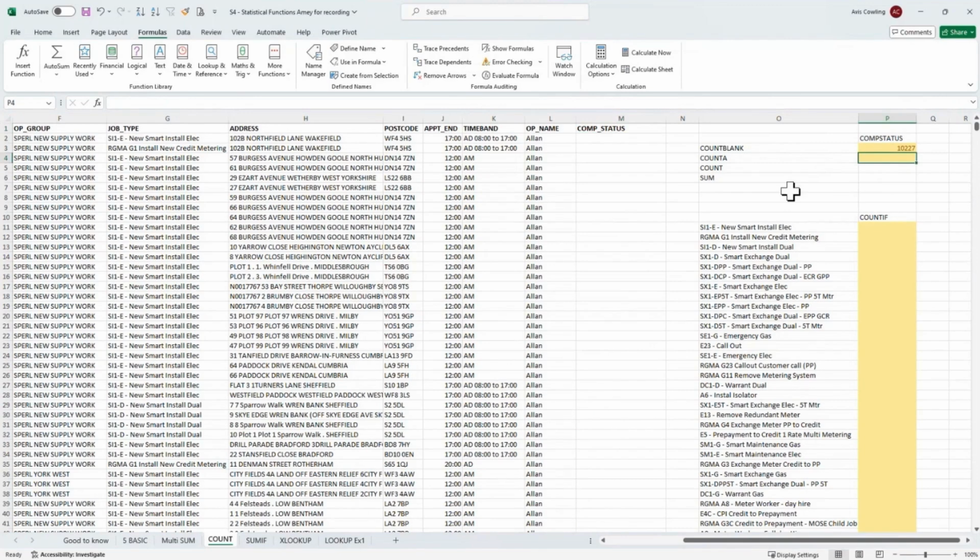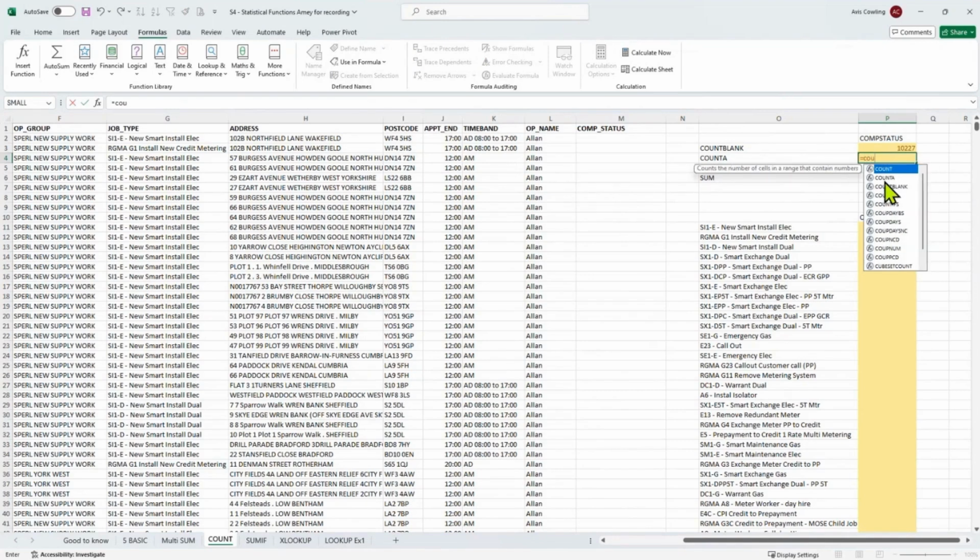It's a text column. So this time I do it slightly differently. I'm going to start typing in equals count, and I want that COUNTA, so double clicking to use it. Now I know that I've named my range, so if I just start typing in comp status, I'll see that I can select a named range.